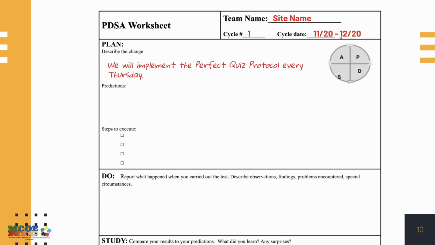All right. And then right here is where you indicate your change. What kind of change is your change idea?